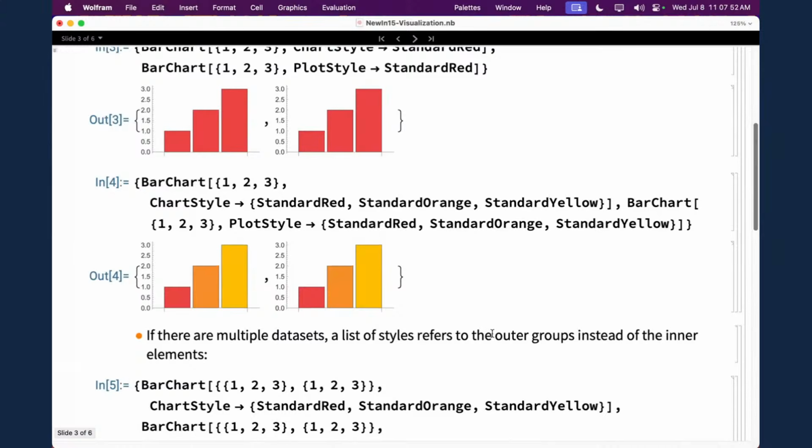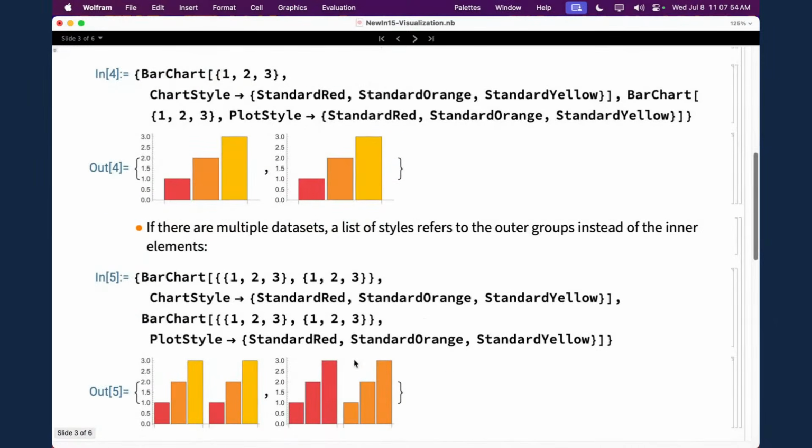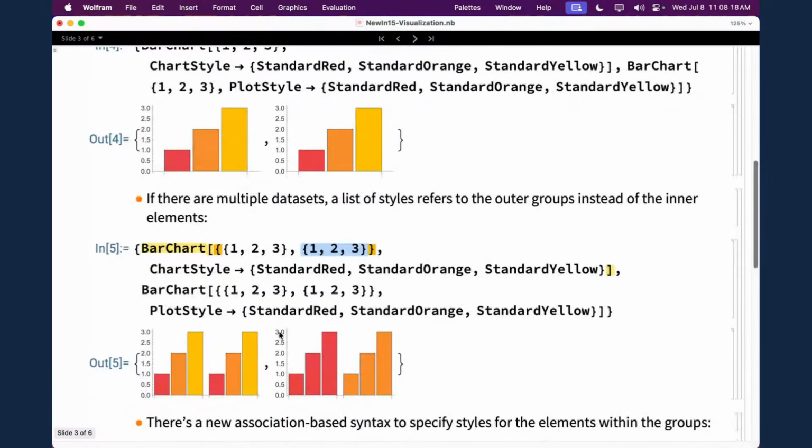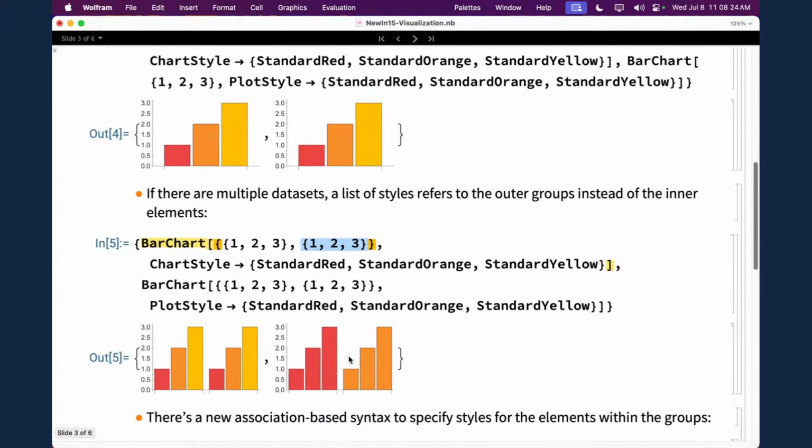And so in that case, previously with chart style, if you gave a list of styles, it applied those styles to the elements in the first data set, and then those same styles again in the second data set. So red, orange, yellow, got repeated in each of these groups. With plot style, it now applies per group, similar to what happens in, say, list plot. And so when I change the plot style, I get a red group and then I get an orange group.